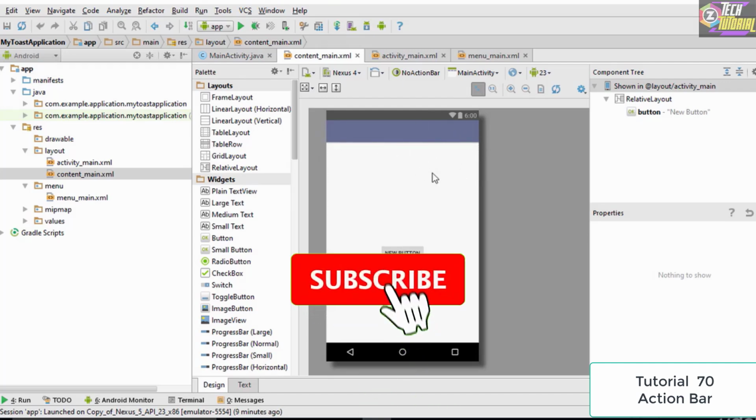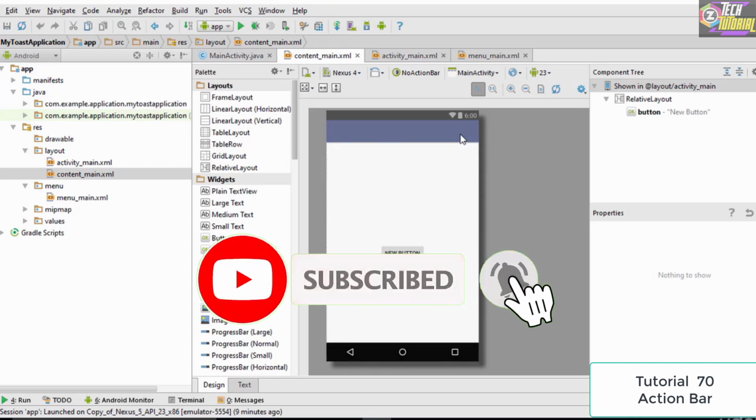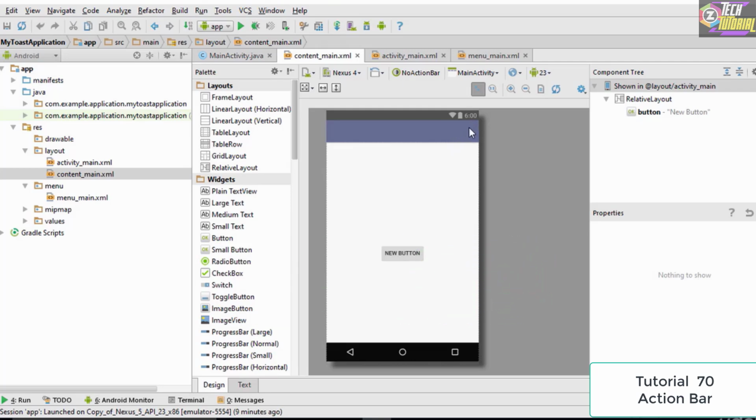But if we run this application, you could notice that there is a button right here. Whenever we click that button, it is going to pop up a small item here which says settings. So in this tutorial we are going to learn how to customize this action bar according to our needs.